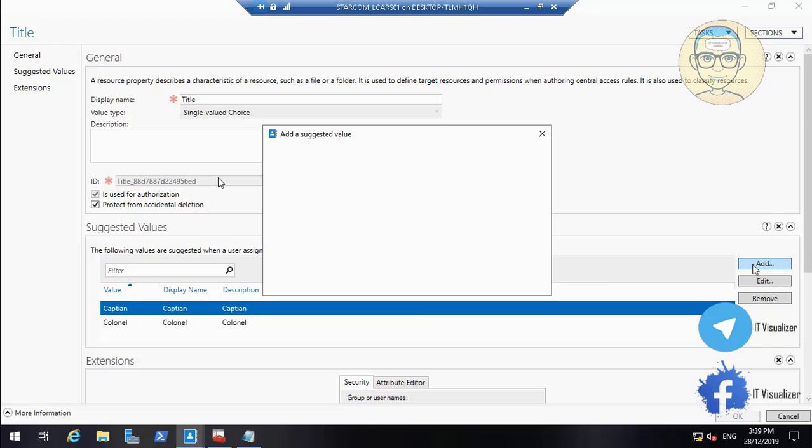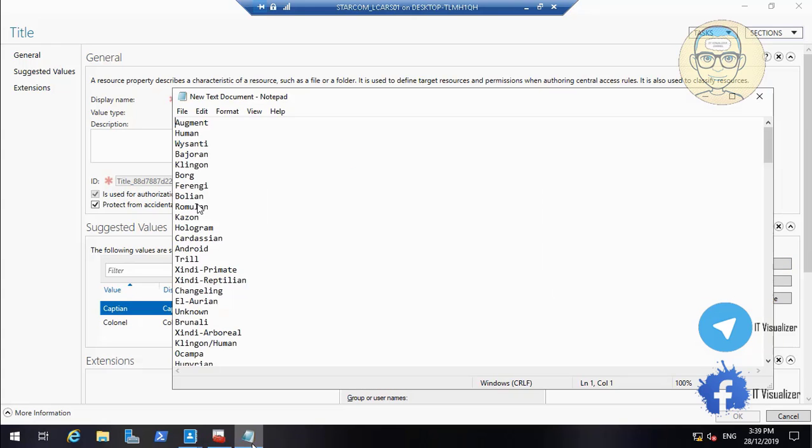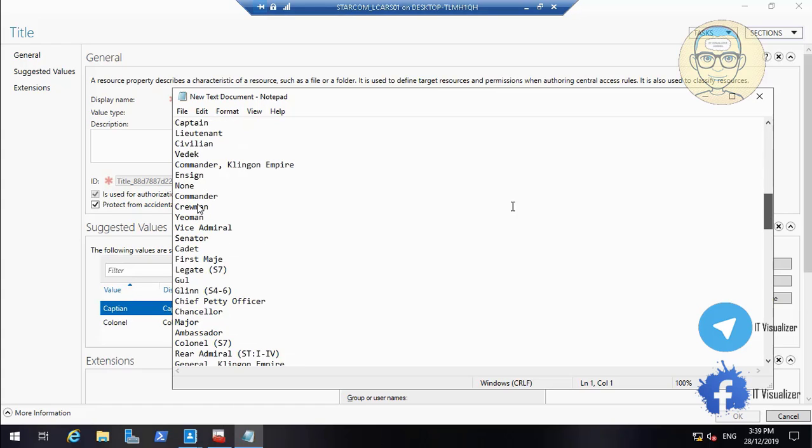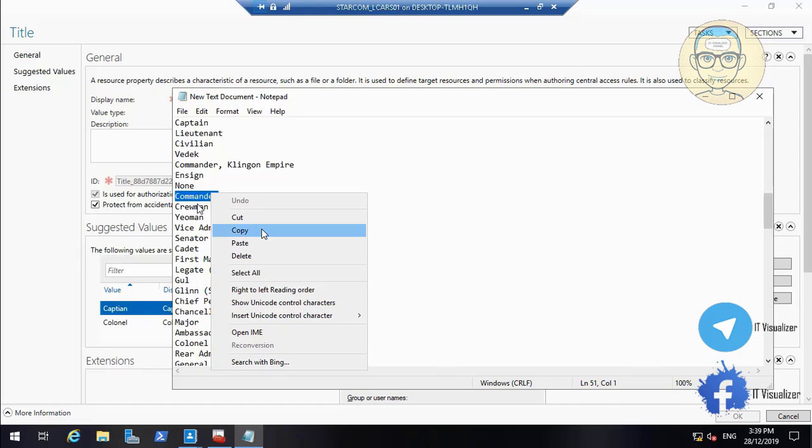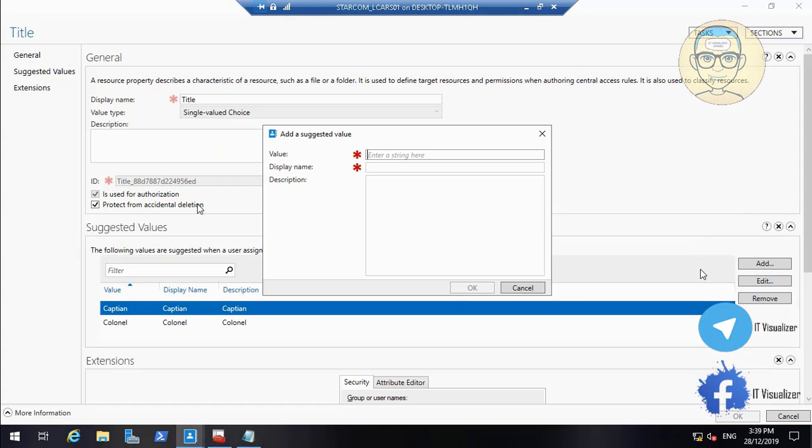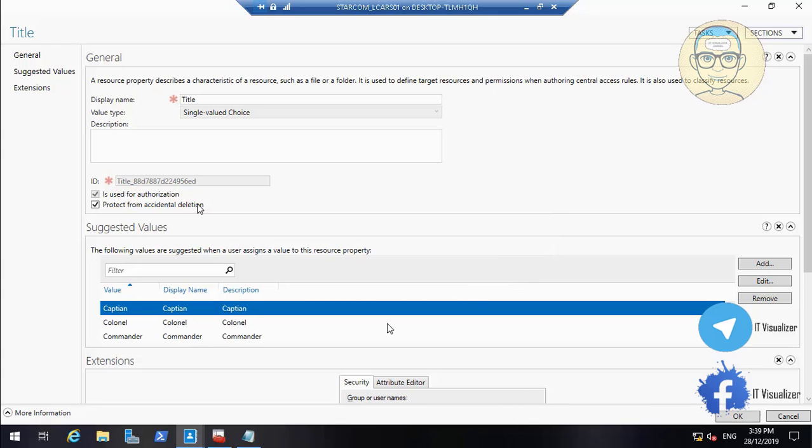So we need to add much more titles. We'll add a lot of titles. For example, we had added captain and colonel. Here we'll add commander, and we add senator, and we add candidate. So we will add more titles.